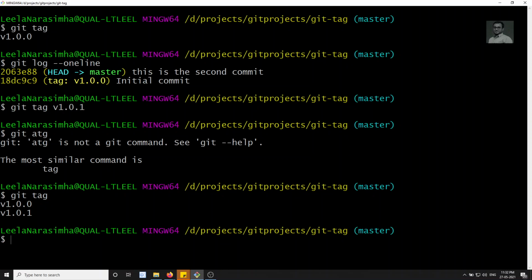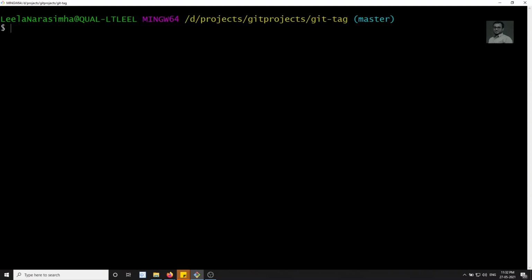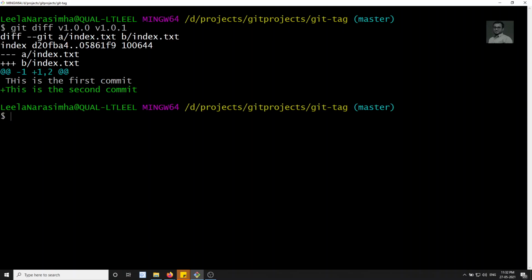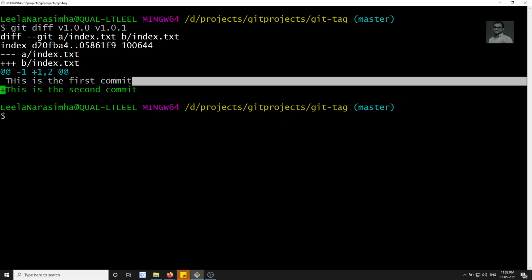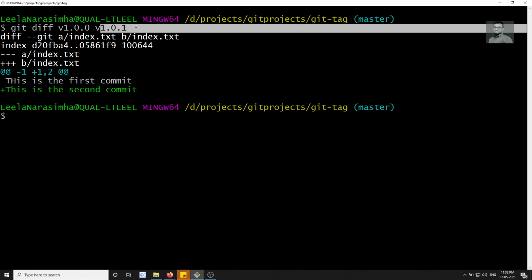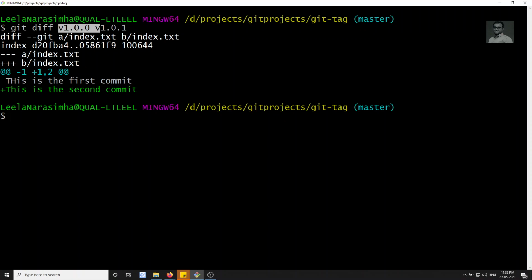If you want to check the diff between those two tags, what are the changes that have been made in these two tags, what is the command we can use? git diff v1.0.0 v1.0.1. I think this is the line, right? If you try to check, here you will be able to see the line. This is the second commit, and this is the file and the line that has been added in the v1.0.1 patch release. In v1.0.0, this line will not be there. If you upgrade to v1.0.1, you will get this line.